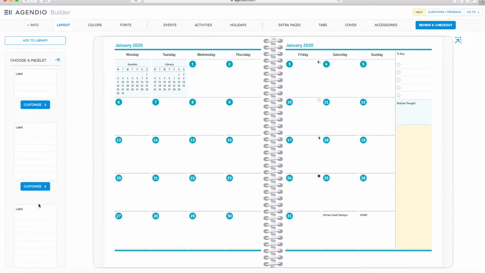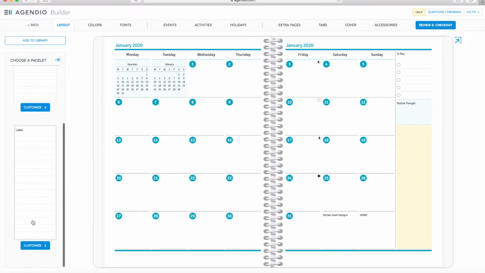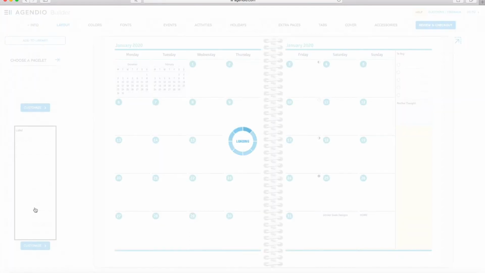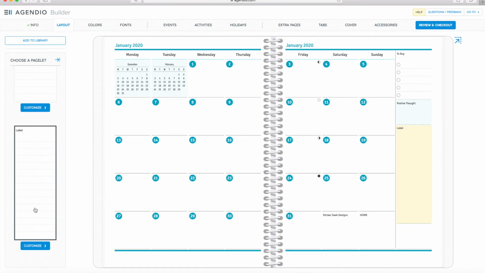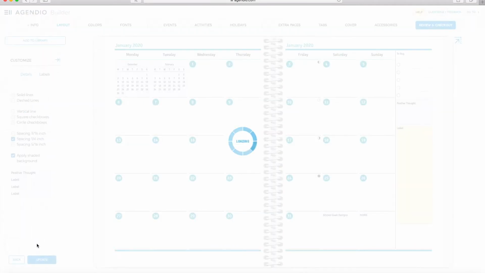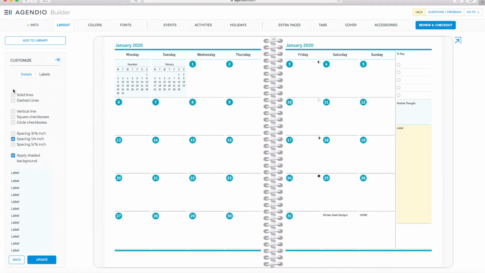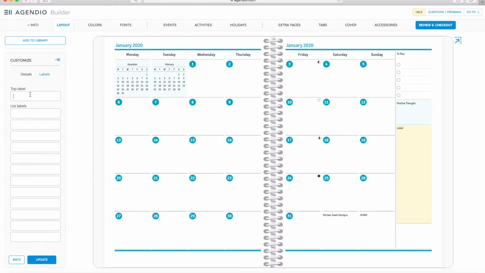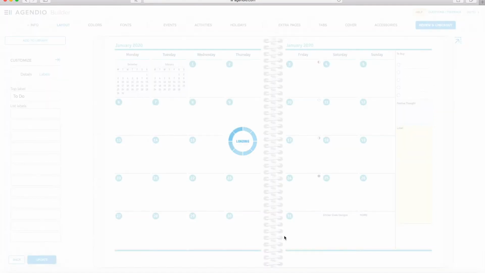Now I think I'm going to do, I think I'd like to do just a big one. So I'm going to do this one. And I'll customize that, because I just want to have a general kind of to-do. So we'll do solid lines, we'll do circles to keep it the same with the larger spacing. And we will have a general to-do. We'll update that.